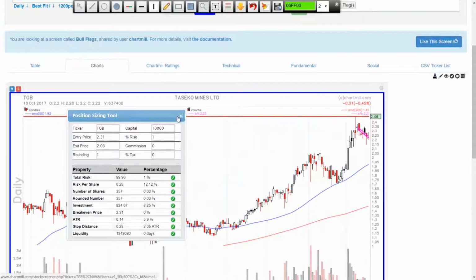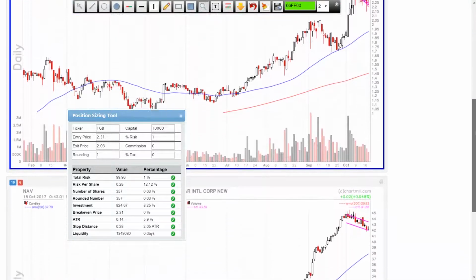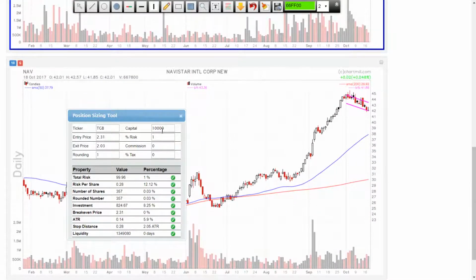So let's take a look at the other candidate, Navistar.